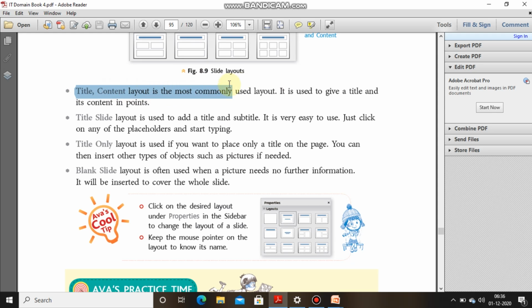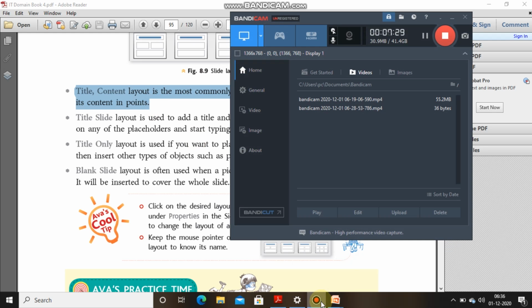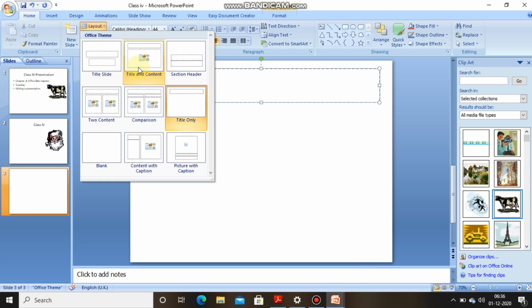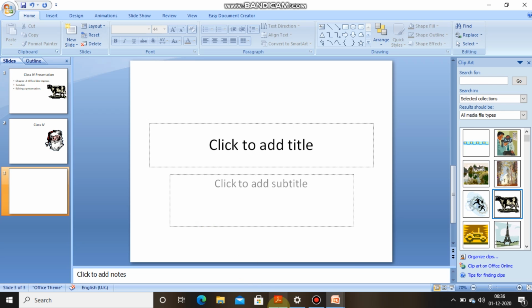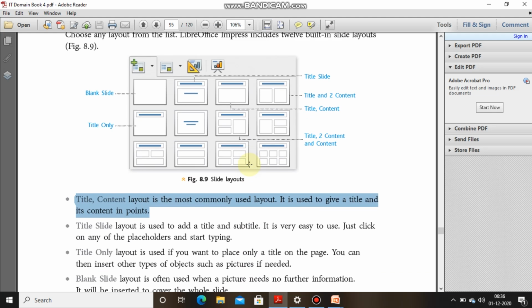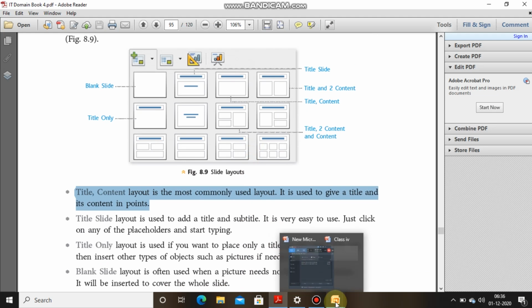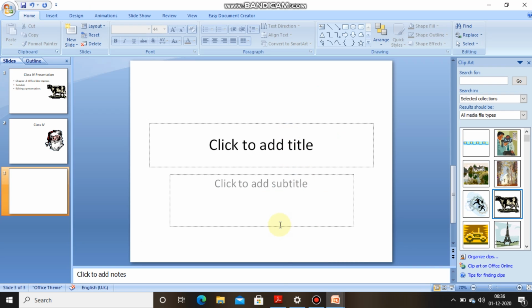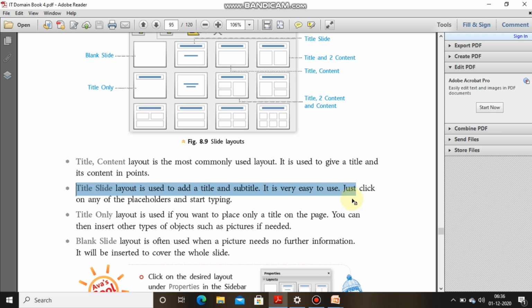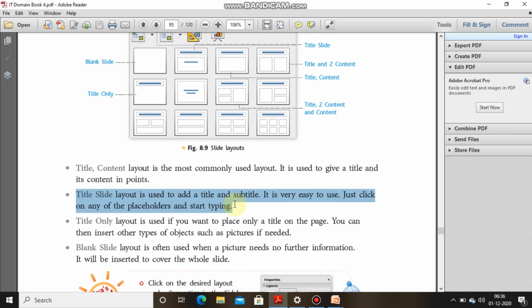Title content layout is the most commonly used layout. It is used to give a title and contents in points. Here it is, title content layout. Title slide layout is used to add a title and subtitle. It is very easy to use. Just click on any of the placeholders and start typing.